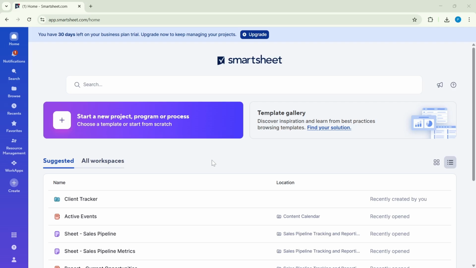In today's video, I'm going to teach you how to build a CRM in Smartsheet. Beginner Guide 2026. We'll start at the Smartsheet homepage and end with a ready-to-use CRM that you can tailor to your process, all without writing any code.